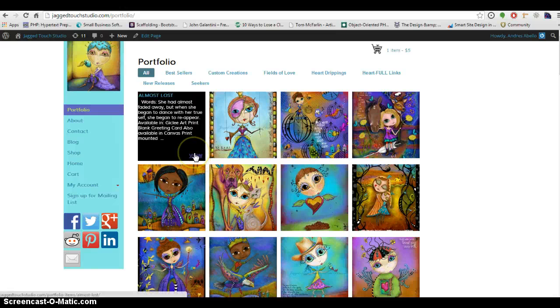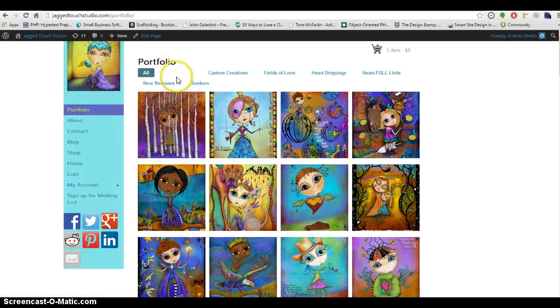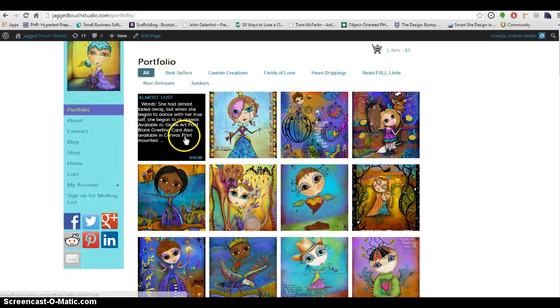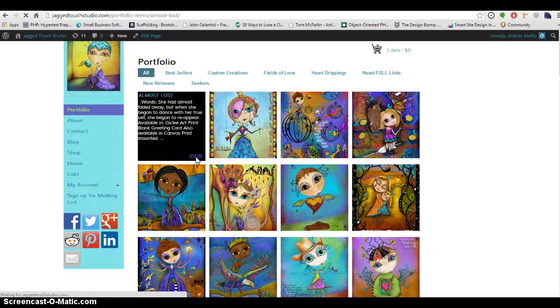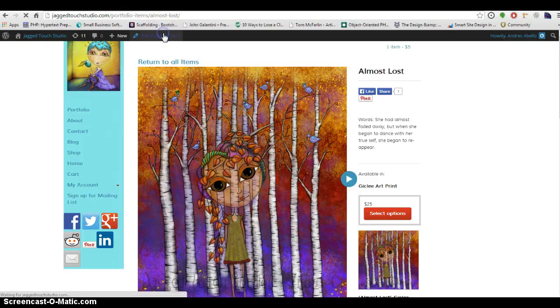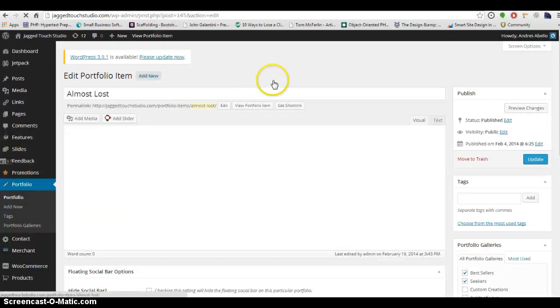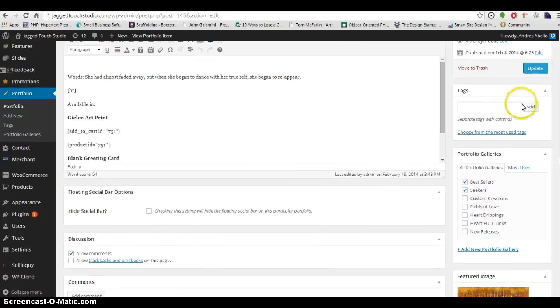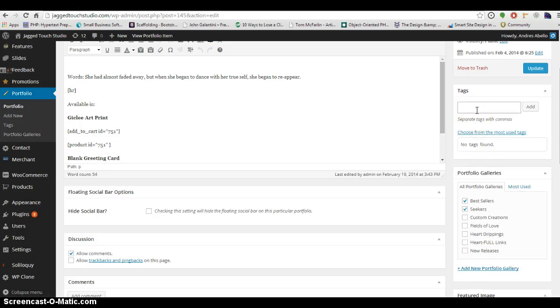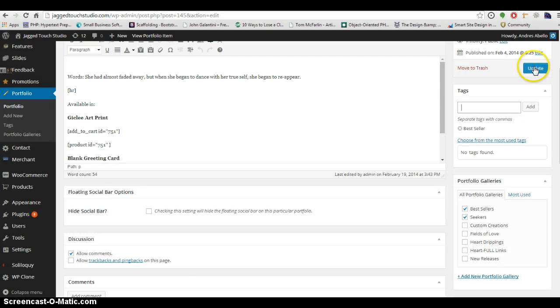So the way you establish this, instead of making a new gallery called bestsellers or new releases, I've given you an option where if you edit the portfolio item right now you can give it tags. So for example, we can use tags such as new releases or bestseller. Add this tag, update.